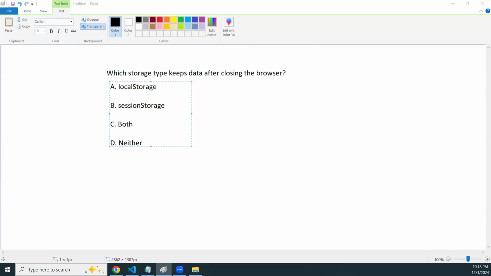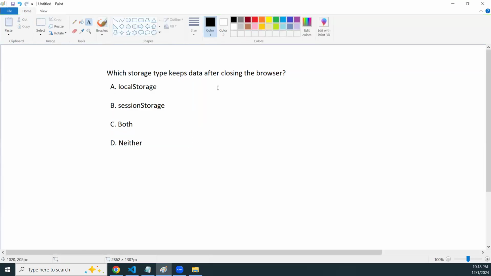You can provide the answer for this question in a comment. What is the exact option? Option A, option B, option C, or option D? Which storage type keeps the data after closing the browser? Local storage, session storage, both, neither. You can provide the answer in a comment.